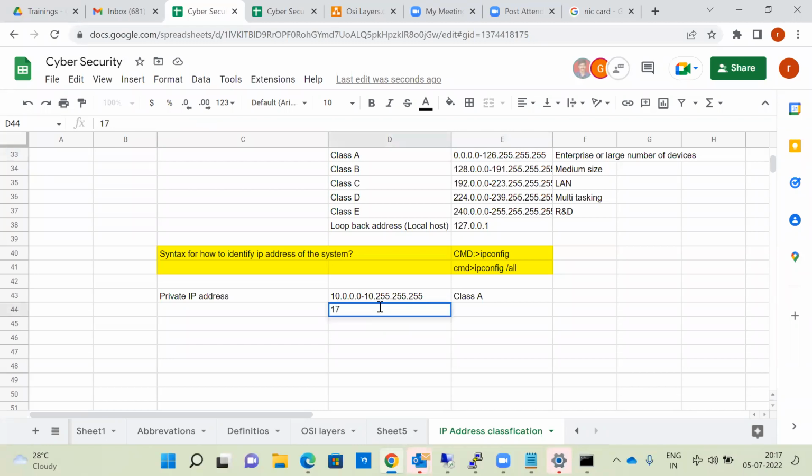The second one is 172.16.0.0 to 172.31.255.255. You can see this is class B, which is 128 to 191. Obviously 172 is in between 128 and 191, so it's a class B. The next one is 192.168.0.0 to 192.168.255.255. You can see it starts with 192, which is class C. Obviously, after 192.0, 192.168 will come, so it's a part of class C.